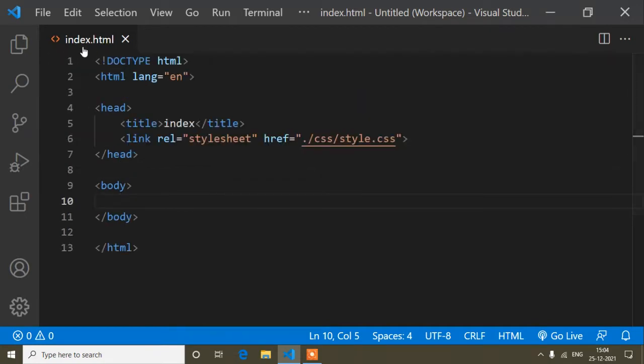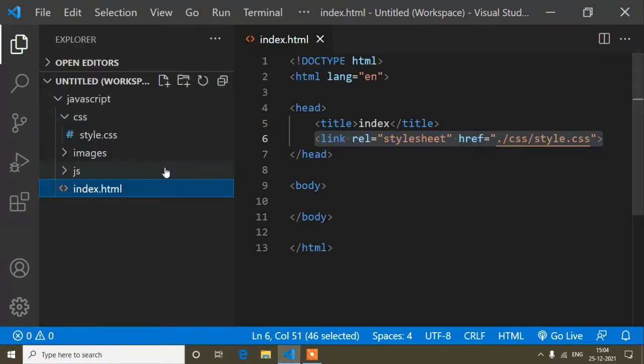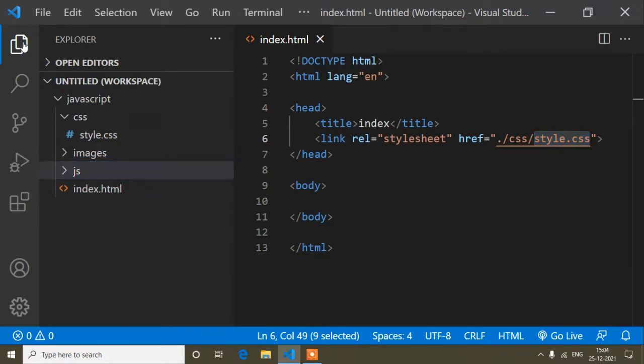So here you can see I have opened an index.html file. It's a basic structure of an HTML file, and I have the style.css file. You can see that link I have added here. If I open the project structure, JavaScript is a folder name and CSS is a folder name. Here is the style.css. You can see the CSS folder, after that style.css, and then the index.html file. The images and JS folders are not needed, so I am not showing those.